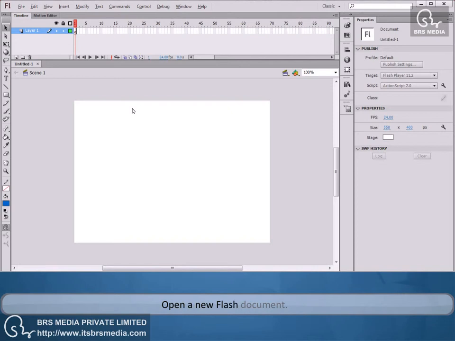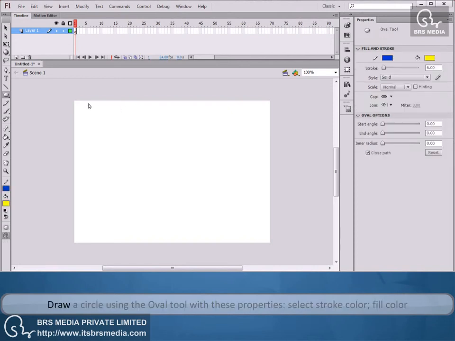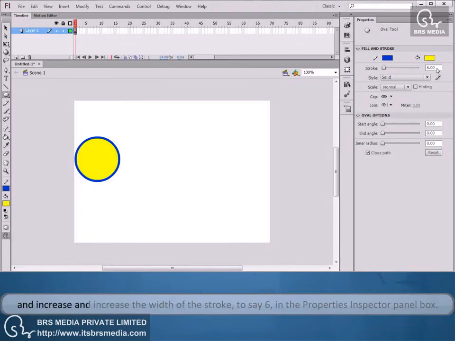1. Open a new Flash document. 2. Draw a circle using the oval tool with these properties. Select stroke color, fill color, and increase the width of the stroke to say 6 in the Properties Inspector panel box. Your stage should now look like this. Note that the circle must be created near any of the edges of the stage and not in the center to see the movement from one edge to the other edge.